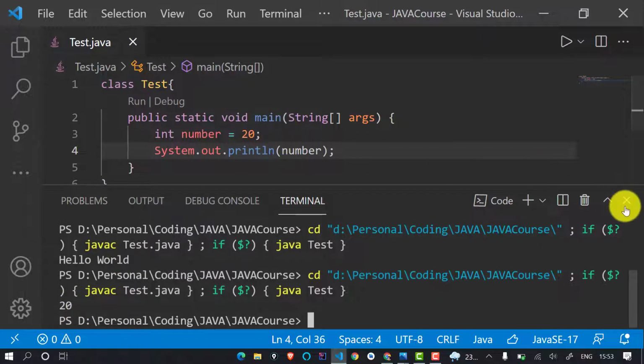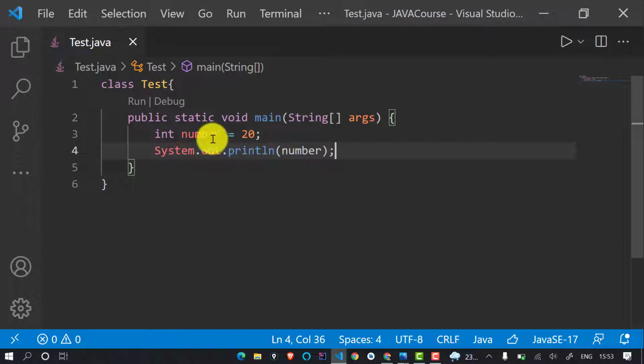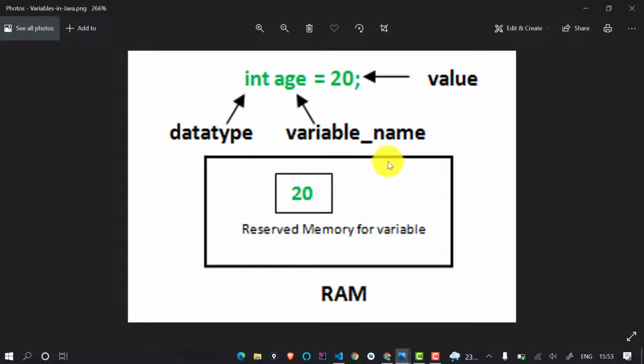Now see this: number equals 20 means that we are defining a name, number, in which we are storing the value 20, and all these things are saved in memory in bytes. If I show you how this works, you can see here it is given age equals 20: 20 is the value, age is the variable name, and int means integer, the data type we want, and this 20 is saved in the memory or in the RAM, you can see this one.